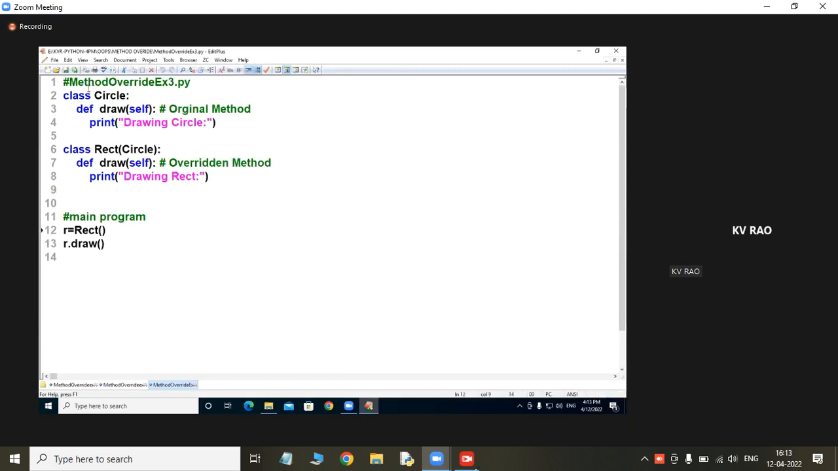So see that method overriding example 3, circle and then draw here, and the same draw is coming to the rectangle class as an overridden method, and we changed the body. There is a drawing rectangle and a drawing what? Circle here. So if we carefully look into this part, drawing circle and drawing rectangle, and we are creating the bottom class object and calling r dot draw. So the drawing rectangle function is displayed.